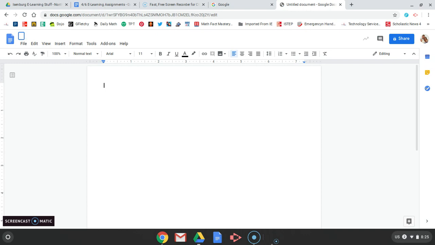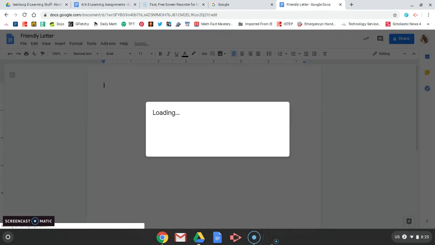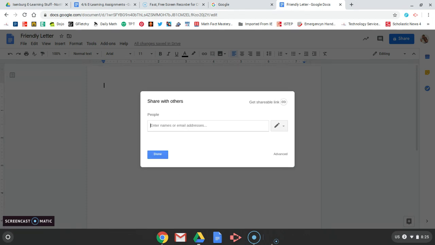And then I want you to give it the title, Friendly Letter. Okay. And then right away, so that we don't forget, I want you to go up to the little share box and click on that. You're going to need to share your letter with me. Once you share it with me this first time, I will be able to see any changes that you make to your documents. You won't have to share it every day, just this one time.